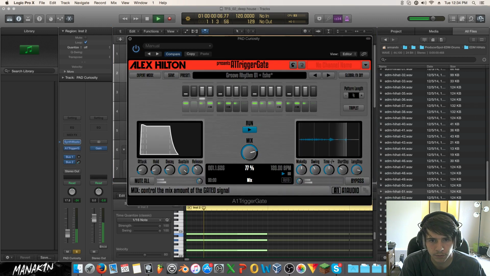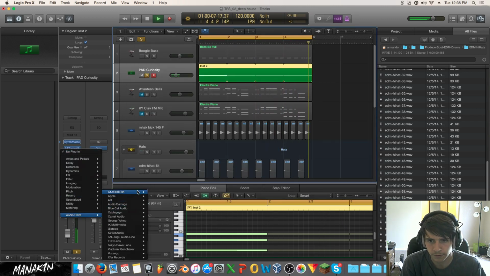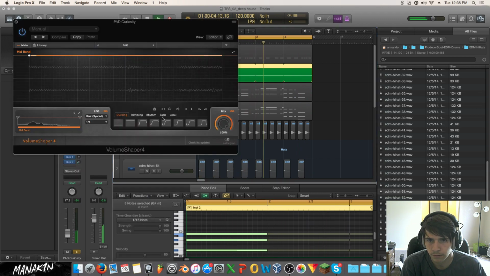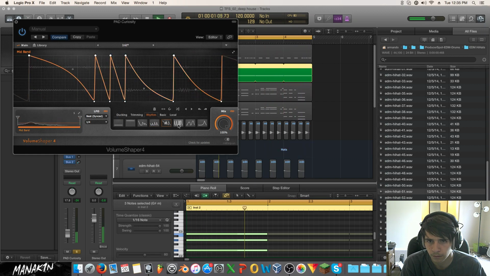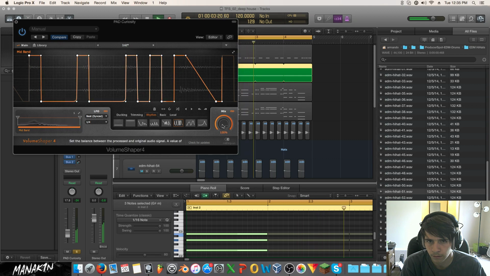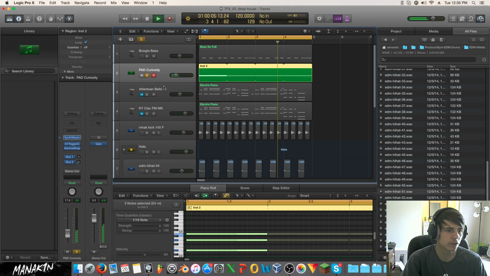So if we do this, for example, and then we get another gate. Layering gates is one of the coolest things you could do. So basically we just created this from that using presets.